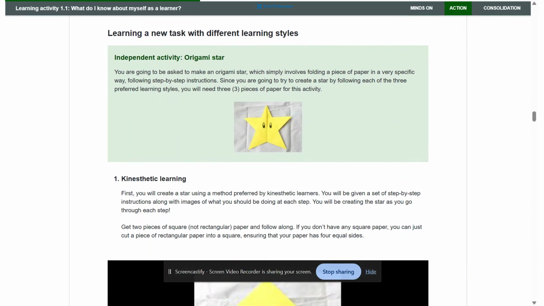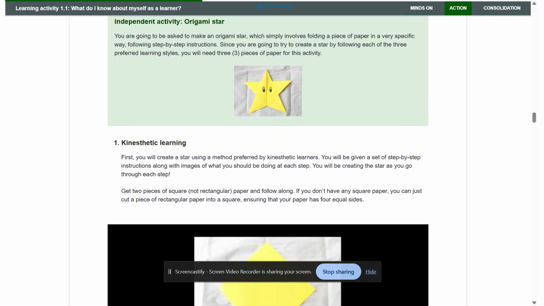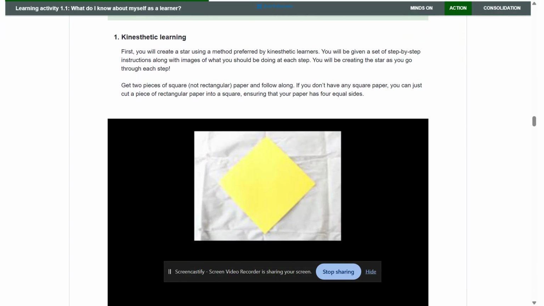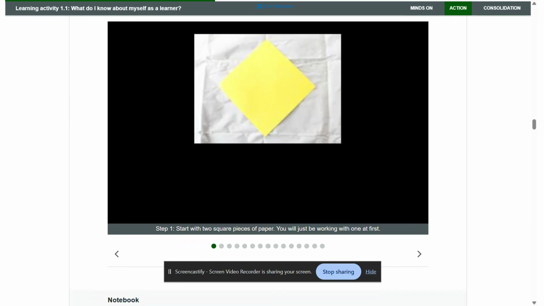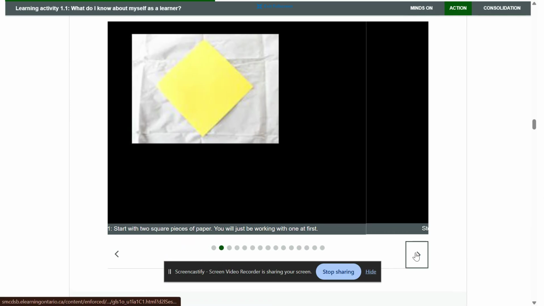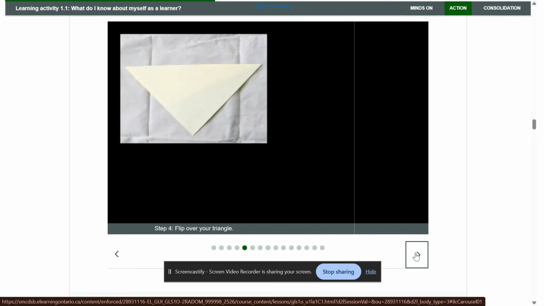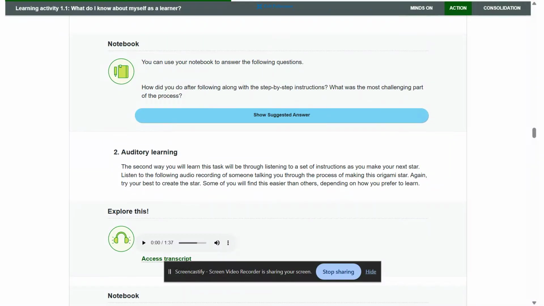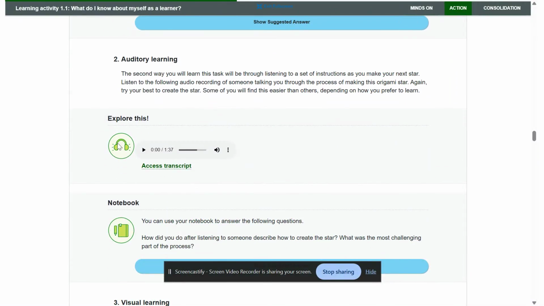Okay, this is the first part of your homework. So you're going to get a piece of paper, and if it's the 8.5 by 11 computer size paper, you're going to cut it into a square, because 8.5 by 11 is a rectangle. So make it into a square, and then you're going to try to create this origami star using 3 different ways. So you're going to try the kinesthetic learning way by just scrolling through these instructions. Okay, then you're going to try it again using this listening activity.